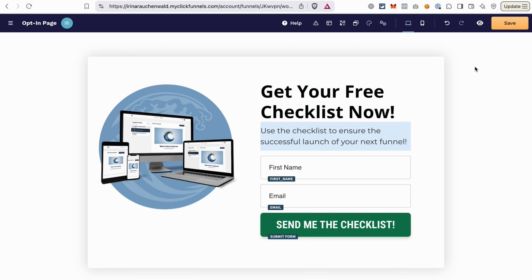Now we have all the elements that we need on the opt-in page. We have an image of our lead magnet that we are giving away. We have some catchy headline and subheadline. We also have input fields to collect contact information, and we have a button that will submit this information. Don't forget to here and there save the changes.